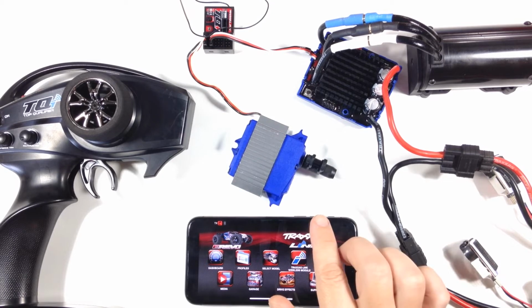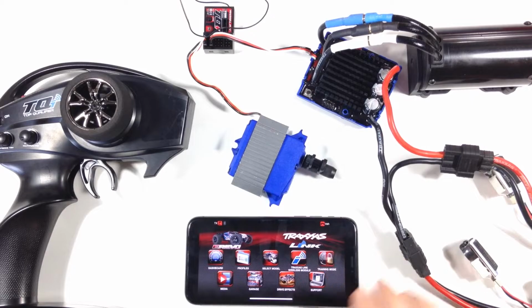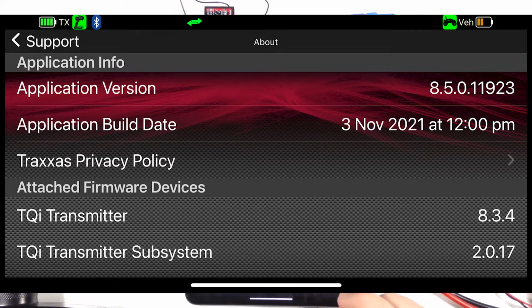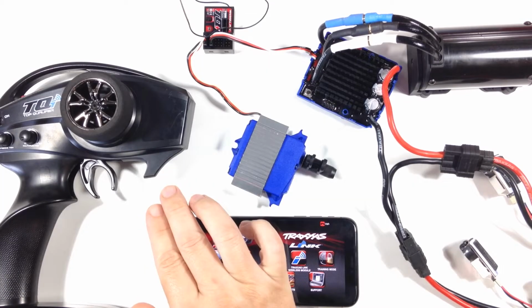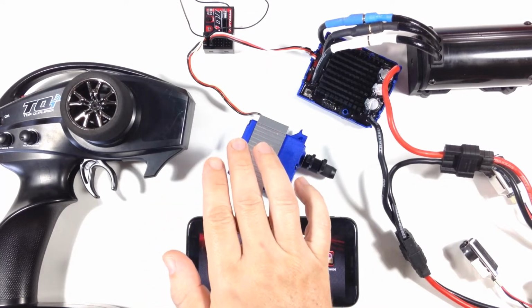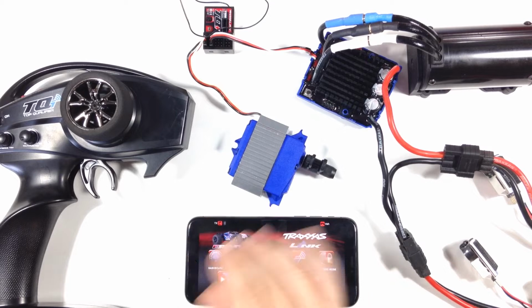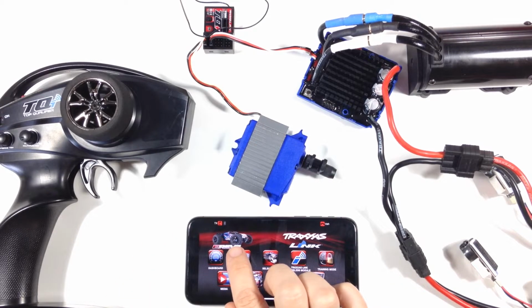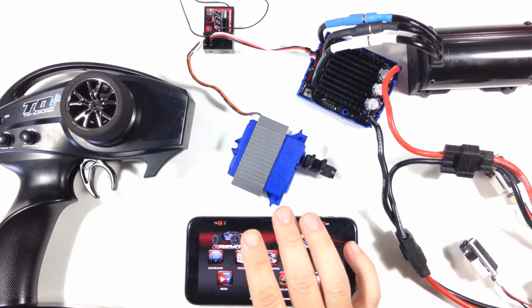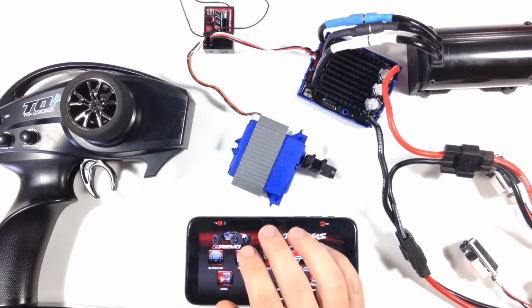This is the steering endpoint adjustment bug. All firmware is up to date as per 1st February 2022. I've rebound the transmitter and receiver. I've deleted model memories, set up new model memories. I've tried various profiles and the behavior is consistent across all of them.